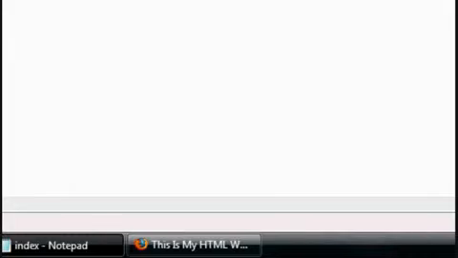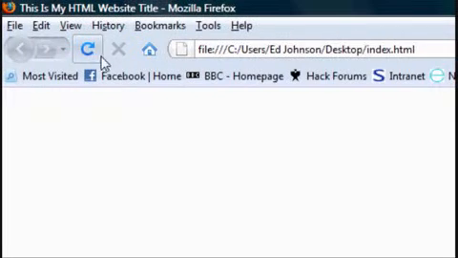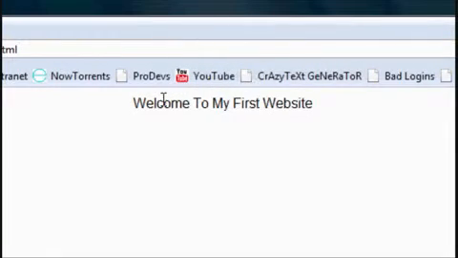Press File, Save, and go back to the website, and press Refresh. When we reload the website, it's gone to Arial, which is perfect. That's exactly what we were hoping for.